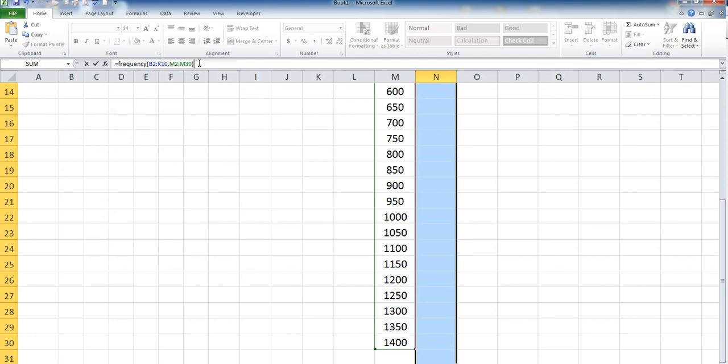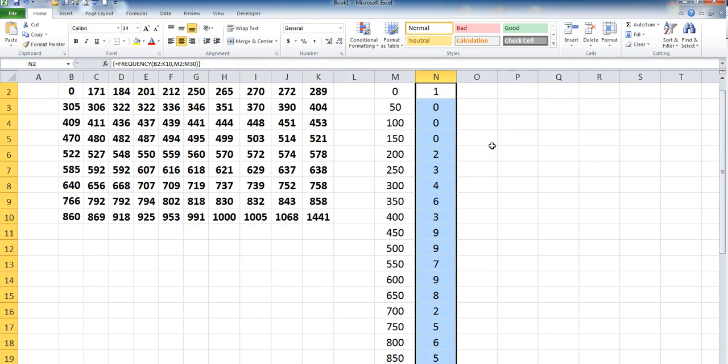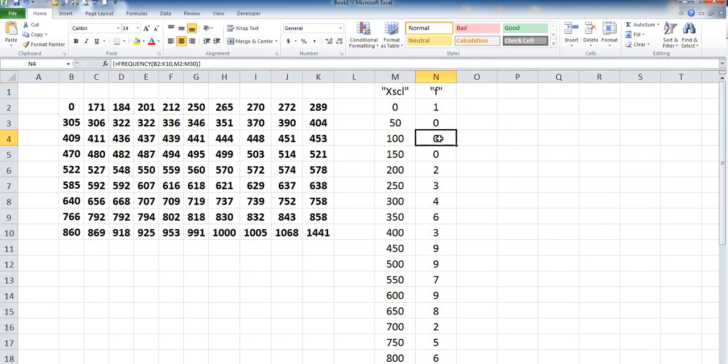This is an array command, which means you have to hold down the Shift, Control, and Enter keys all at the same time. And here we go. Boom. There they are. There's 1, 0. There's no 50s, 100s. There's one number from 0 to 50. I guess it's the 0. There's a 50 to 100. There's nothing there. 100 to 150, nothing. Looks like there's something from 200 to 250. Yep, right there. 200 to 250, 201, 212. 3 from 250 to 300, and so forth and so on. Here they are. So that just counted them all for you.